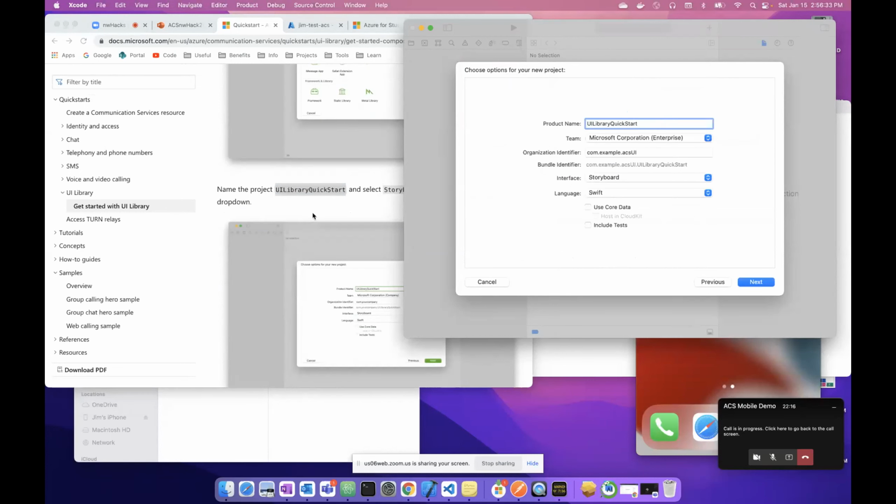And for the interface, I'm choosing Storyboard, which is using UIKit, but this can definitely work with SwiftUI as well. So let me just go ahead and create that. It'll take some time. I'm going to save it on the desktop and create. And the wheel of death is showing.